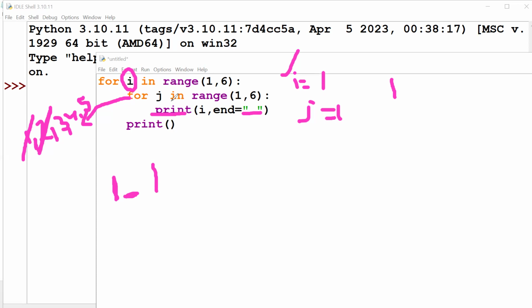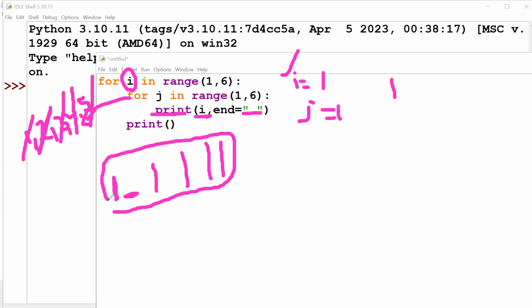Again it is iterating the for loop. Now it will take j value 3, and again I am printing the i value 1, and again it is taking j value 4. Again I am printing the i value 1, and again it is taking j value 5, and again I am printing the i value 1, guys. This is how this inner for loop is going to work.